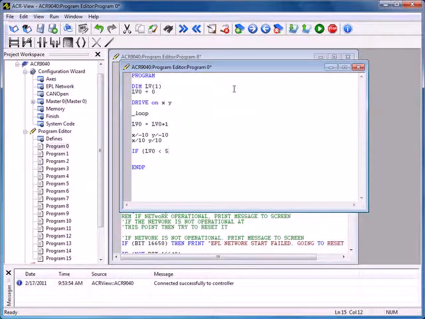I'm going to tell it to download my project. I'm going to go ahead and download everything. When you're just working with the programs, you can download just the program you're editing, but I want to make sure I have everything down. Now I want to make sure that my program's actually made it to the processor. I'm going to go to my terminal emulator. And it stopped at program 8. That's the last thing it downloaded. So I'm going to do a list.